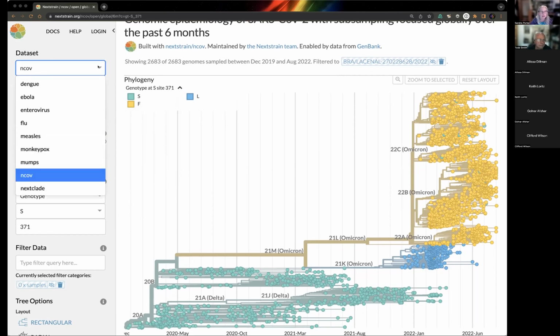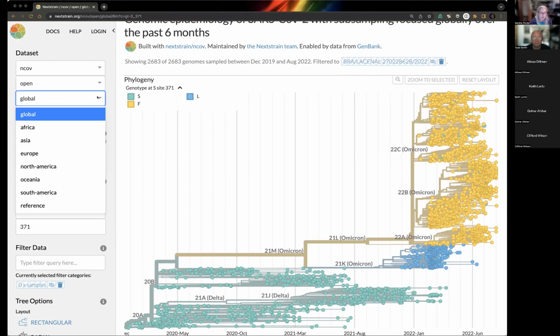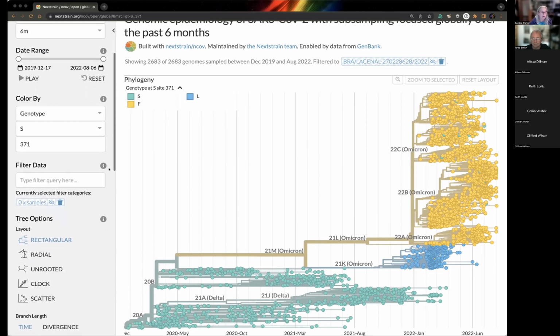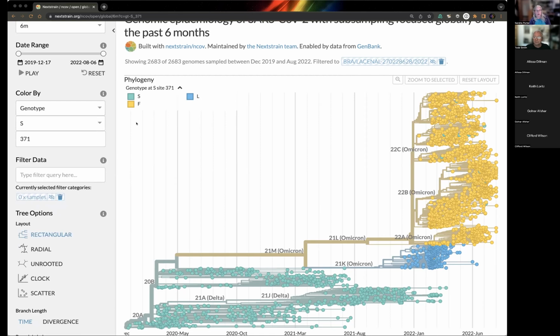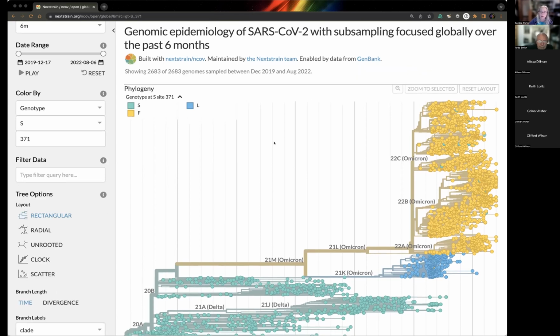I know we are looking at the SARS-CoV-2 database, but you can see here we also had dengue and Ebola and enterovirus and mumps and Zika, other things. We're looking at the open data. We could also limit it to different countries if we wanted, or regions of the world. And we can also change the way we color things. I'm going to reset this. Or maybe I won't reset it. Oh, there we go. I get rid of my filter.